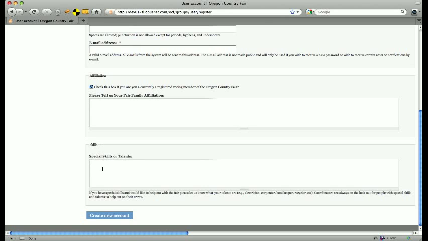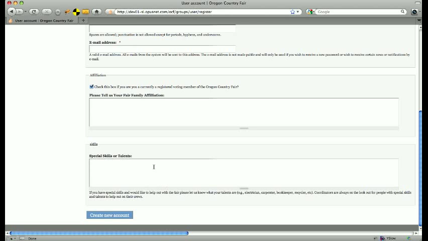And lastly, skills. Coordinators, crew leads, others are always looking for talented folks who are interested in participating with the fair. This is your chance to let us know what your talents and skills are so that as we're searching for folks to help out, we'll have your information on file and we'll know how to reach you if we need some help. So if you have skills such as carpentry, electrical, bookkeeping, you're a recycler, you're a vegetation specialist, or anything else that you think may be of interest to the fair, please let us know what those skills are.